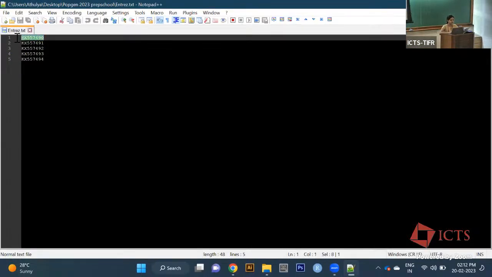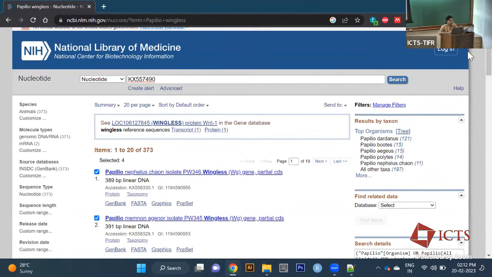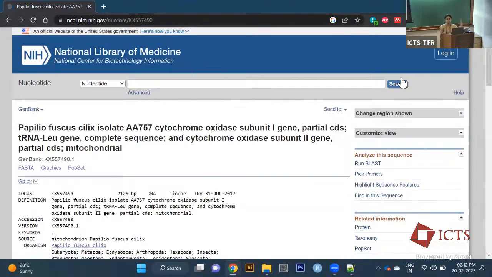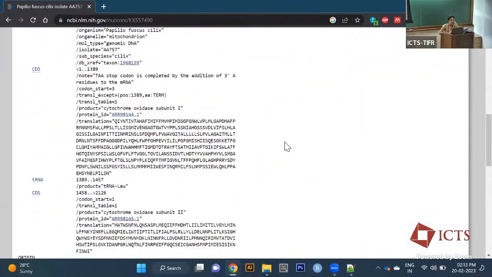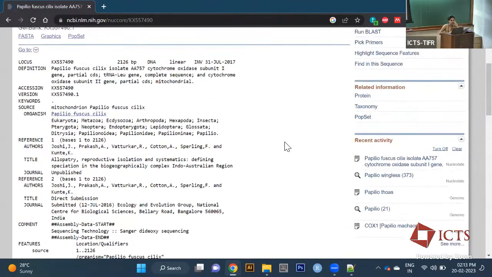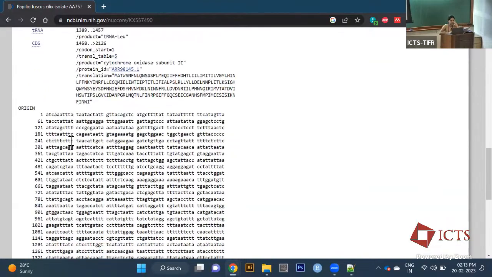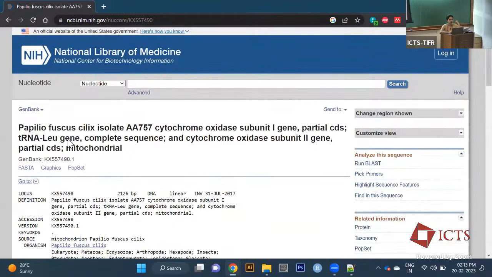These are just some examples that I had kept ready. So it takes you directly to the sequence; it opens the sequence, basically. It doesn't show the list anymore. And there are all the details regarding the publication here, the coding sequence, and the sequence itself.